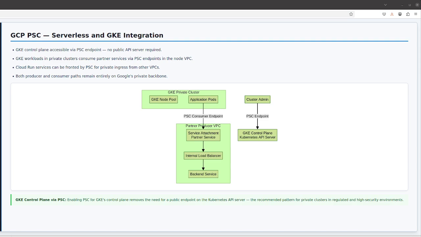For Cloud Run, PSC enables private ingress to Cloud Run services by allowing a PSC endpoint to front a Cloud Run service's internal load balancer. This means a Cloud Run service can be consumed by other VPCs without exposing an HTTPS endpoint on the public internet, which is particularly valuable for internal microservices architectures where Cloud Run is used as the runtime but the service should not be publicly reachable.